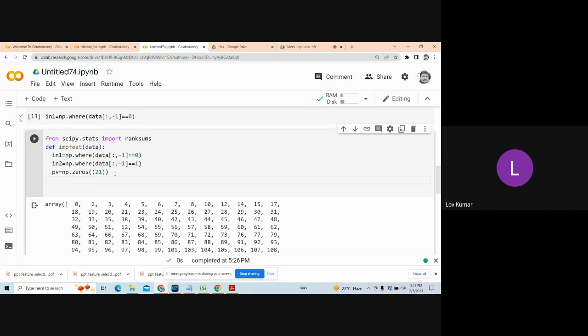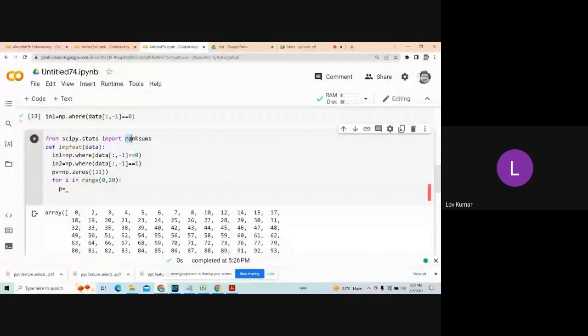Before we store the values, first we have to create the variable. Here we have created one variable called pv, where we have written all the values equal to 0. Now for every feature we are going to calculate. So for i in range 0 to 20, because we are working with 20 features, we calculate p equal to ranksums. We are working with the first feature, so we write in1 of i, comma, first feature, and data of in2 of 0, comma.